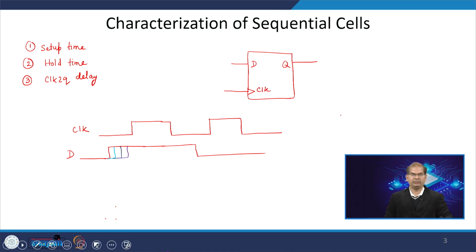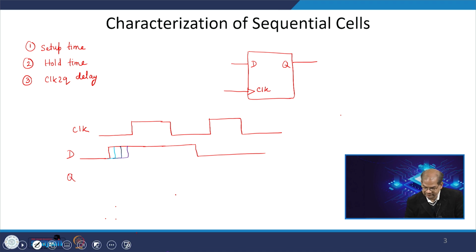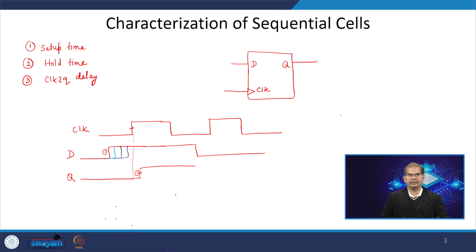So, let us say 4 points. What will I do? I will find my clock to Q delay. The clock to Q delay is the time it takes to get the Q value after the rising edge of the clock. It will take some time, let us say like this. This corresponds to the first edge. So, this 50% to this 50% is the clock to Q delay.